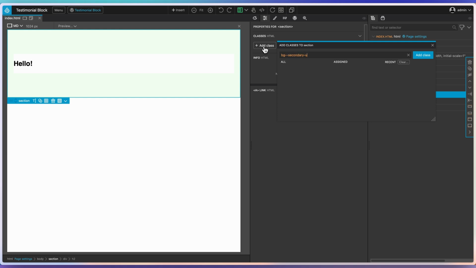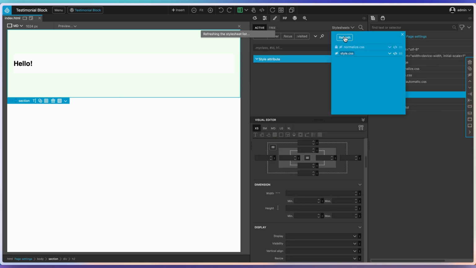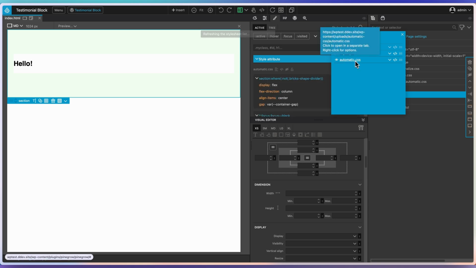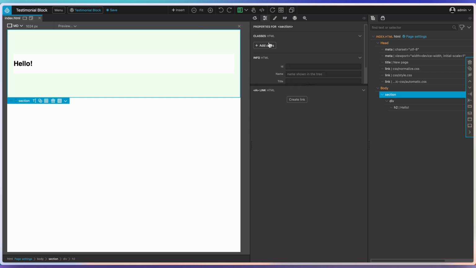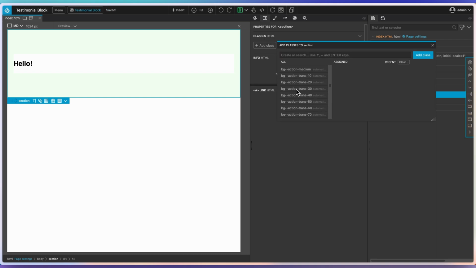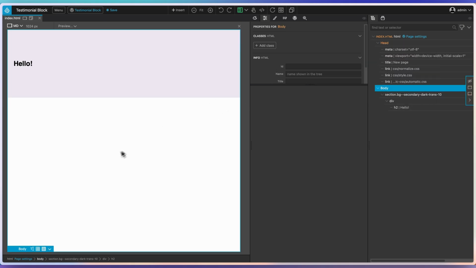The CSS classes are not yet available in Pinegrow. Apparently Pinegrow has not yet scanned them. I update the list of CSS files in the Style panel, and Automatic CSS is now also listed there. I lock the file to protect it from changes. Now I have all the CSS classes from ACSS to choose from. The preparations are complete.